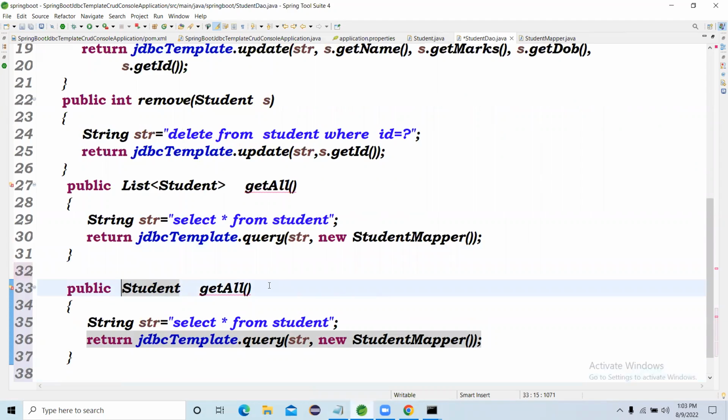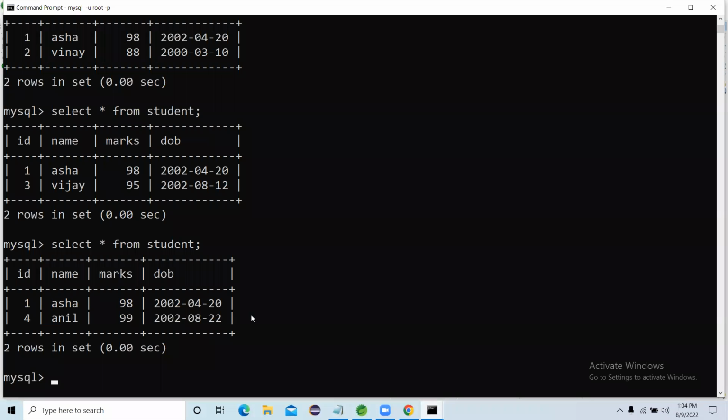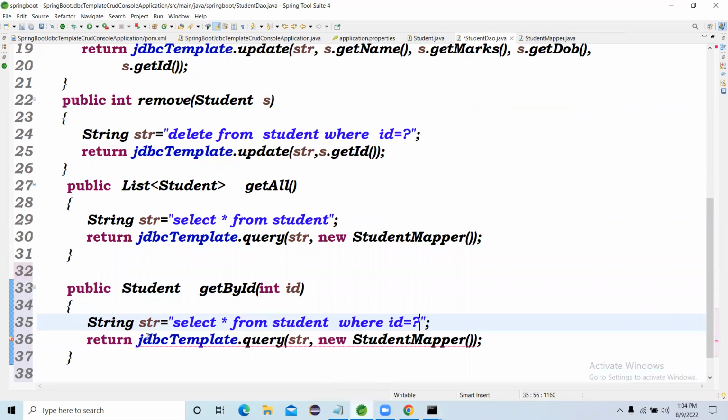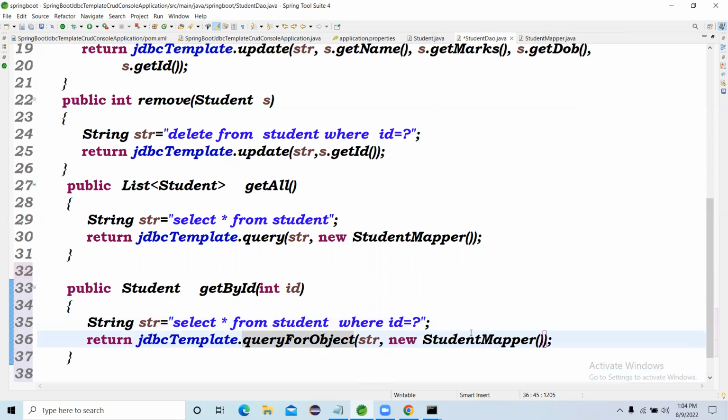So here I need to write getById. I need to pass the ID here. Select star from students where id equal to question mark. Okay, this id is the column, it must be matched. Then here return jdbcTemplate.queryForObject, and then the string, then the mapper, then you need to write here the ID. Okay, that's it. We need to do it like this.